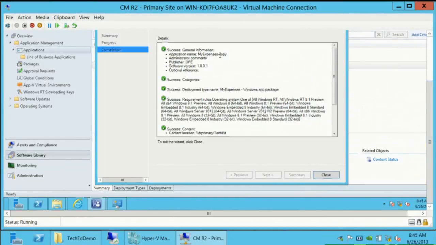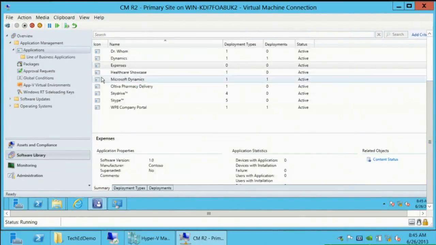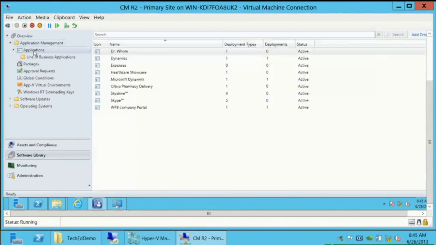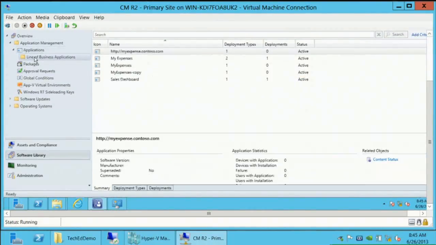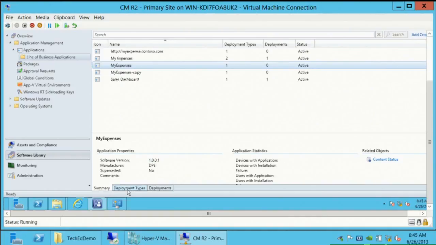So it was created as my expense copy, but it's somehow not refreshing here. So let me go out, come back. There it is. I have quite a few of my expenses now. So let's choose one of them that has the DT.